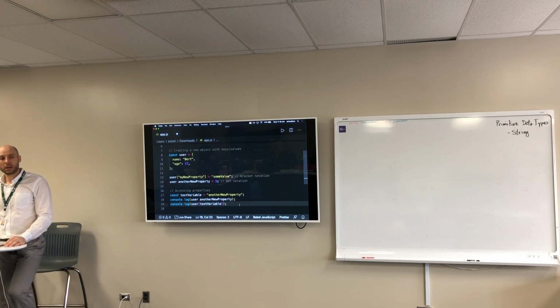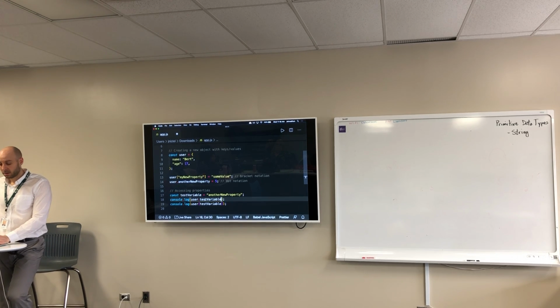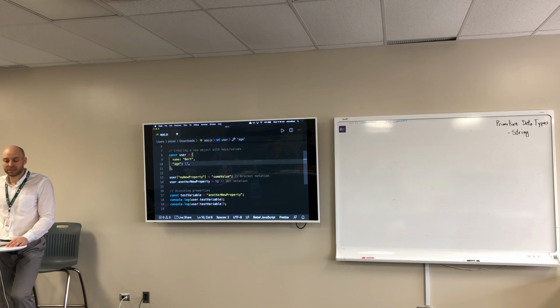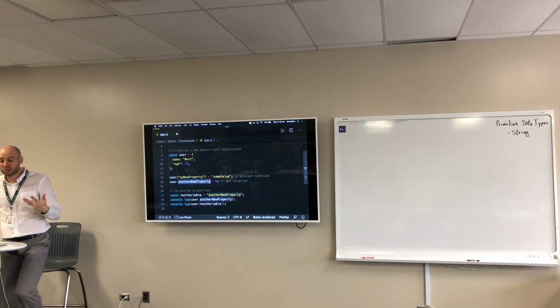What happens if you run the variables with the dot notation? Yeah, it just won't work. No, it'll come up undefined. Test variable does not exist in here. It's not a property. Undefined.